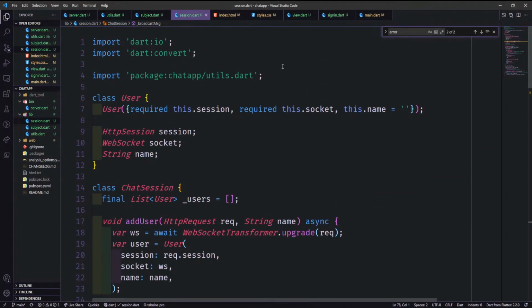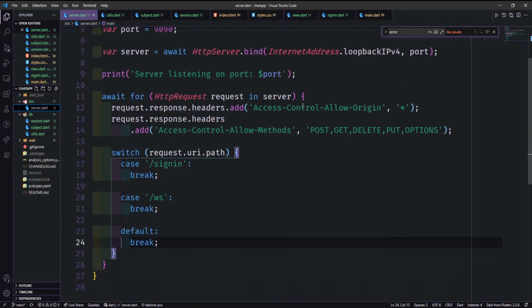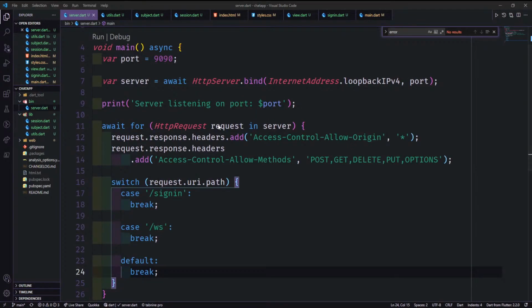So now we want to take all this logic that we've just created and add it both to our server and to our chat application. So let's go to the server and flesh this out a bit so that we can actually have functionality on our sign-in page and also on our WebSockets.